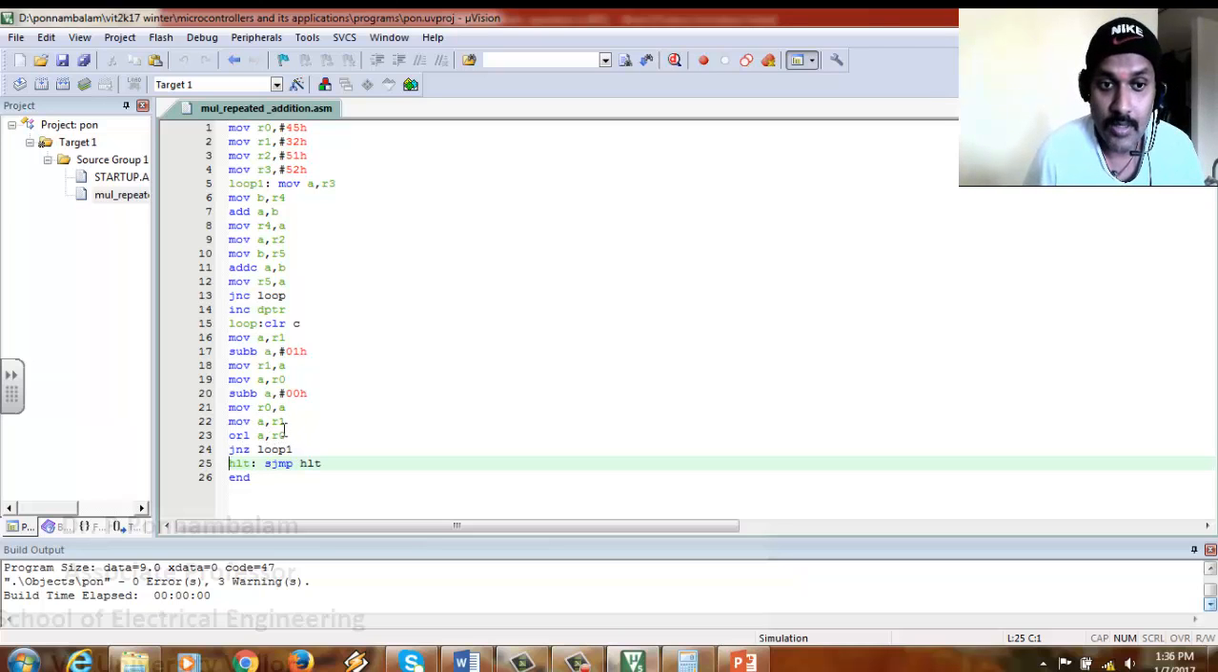Then I am moving the content of R1 into A. R1 is the lower byte, and R0 is the upper byte. So with both I am doing the OR operation. In an OR operation, if any one of the bits is set, the result will have some number. So if it is resulting in 0, that means both the registers have gone to 0. When that happens, I'll come out of the loop. Until then I'll be repeating the loop again and again. This goes on to give the multiplied output.